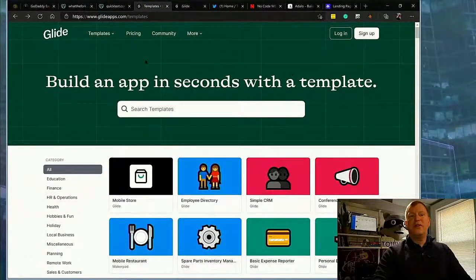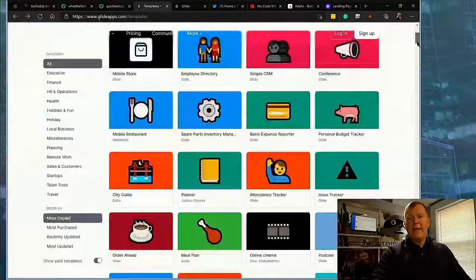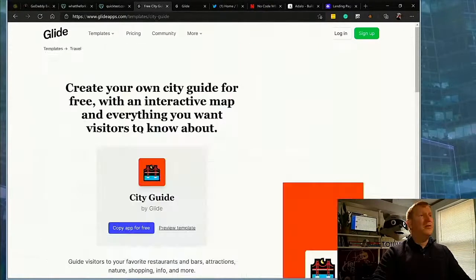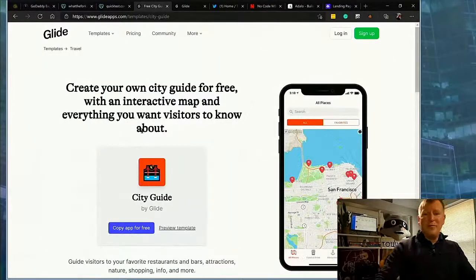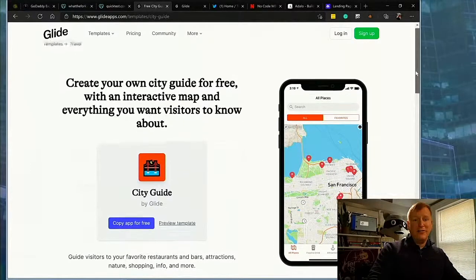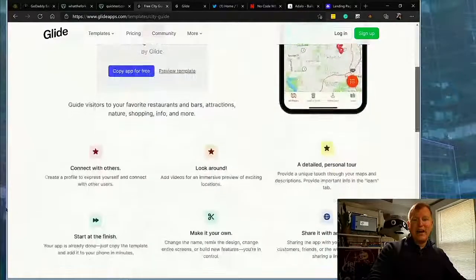So when I say that Glide Apps has a bunch of different templates, you'll see here all these different categories and templates. So depending on what you're looking to build, they may already have a template that's very similar. And these are all free. So if you're building a planner app or, I don't know, a mobile restaurant, you could look into these templates, a city guide. So if you're looking at that domain name we mentioned, amsterdamguide.com, that one was one of the GoDaddy auctions ending.